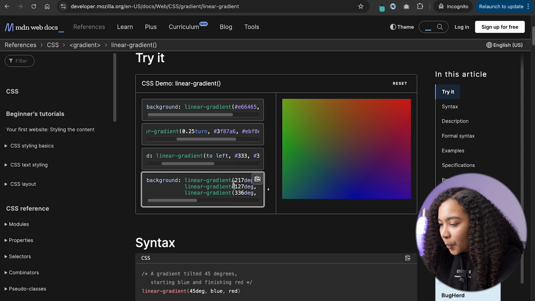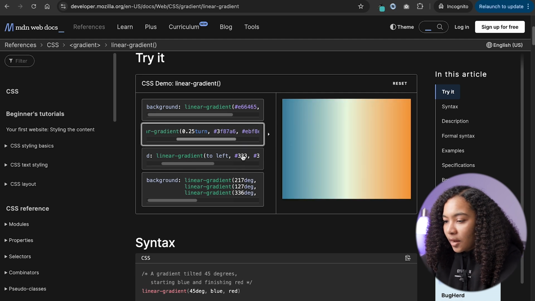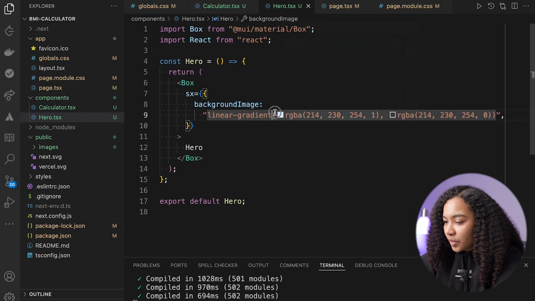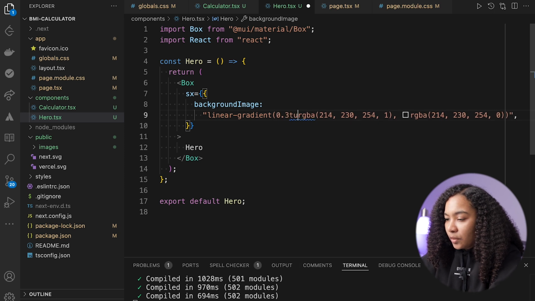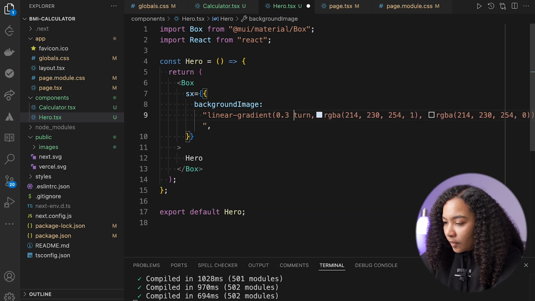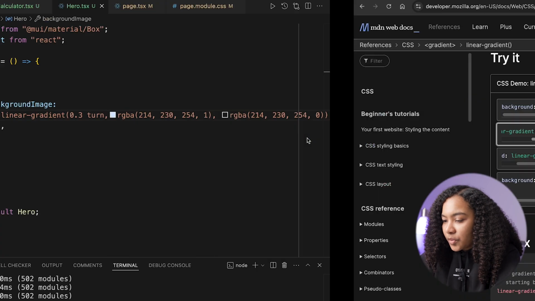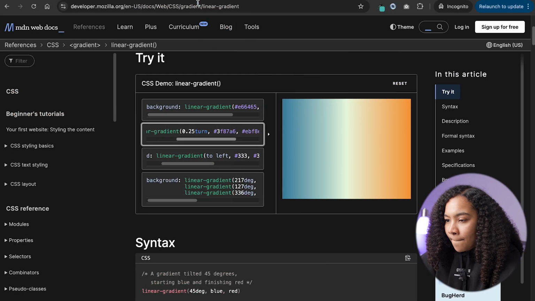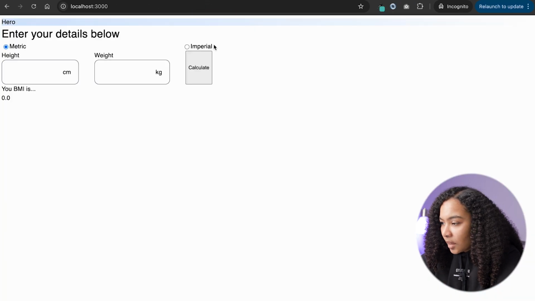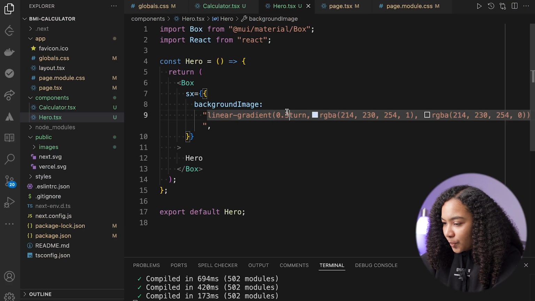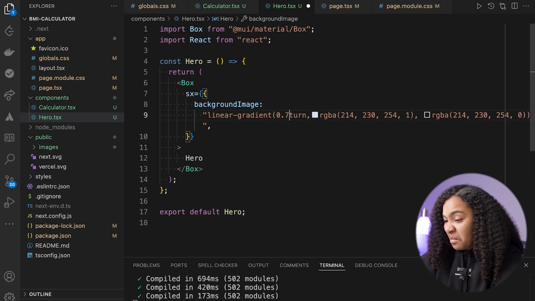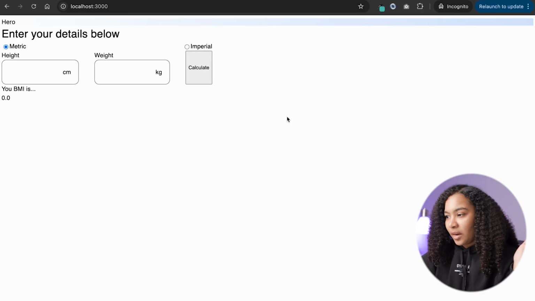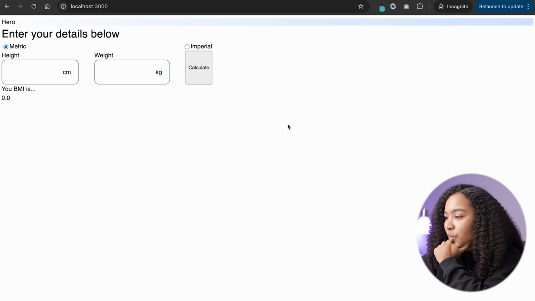0.25 turn. We could set it in degrees, but let's try with the turn. So let's say 0.3 turn. Is it one word? No, it's one word, turn. Let's take a look. Okay, other direction, I guess. 0.7 turn, because we want it light on that side and getting darker on this side. All right, that looks pretty good.